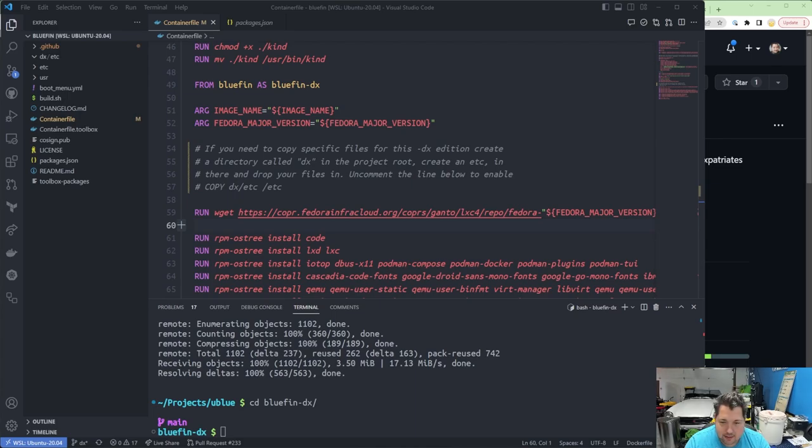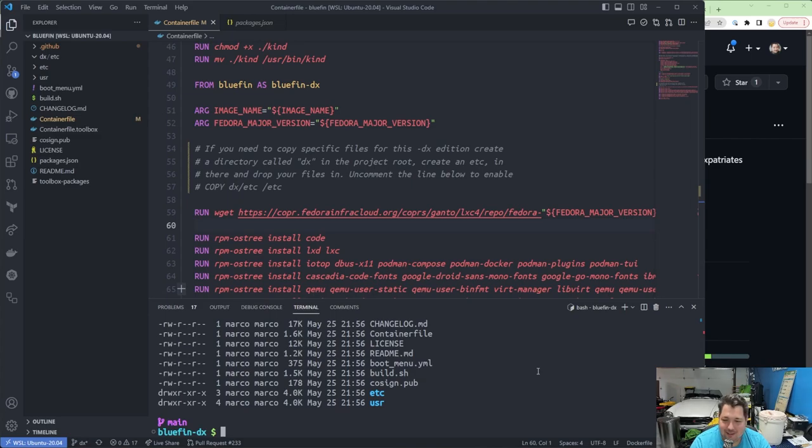I think I just ran out of disk space. Nope, I got 8 gigs left. Okay. I have the recording going to the wrong disk, but we're fine. 43 minutes, I've only spent 2 gigs on it. We should be okay. I'm gonna go ahead and go back to Bluefin.